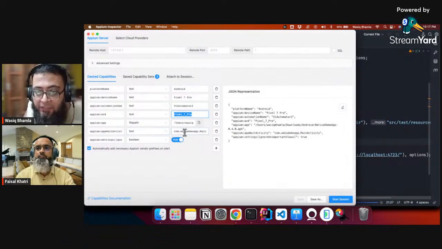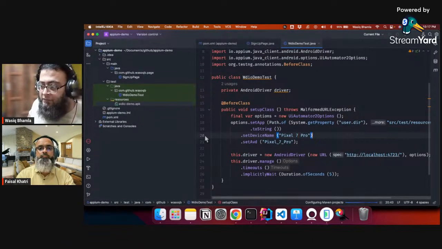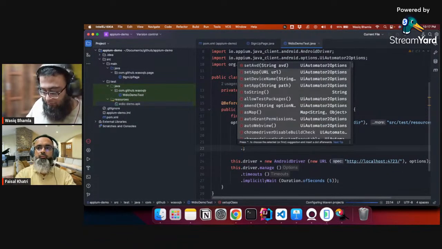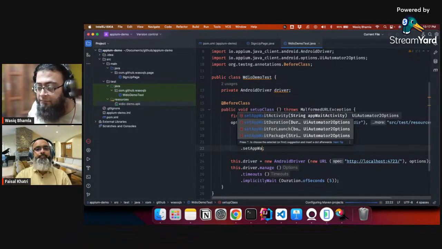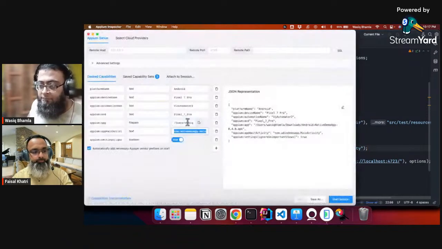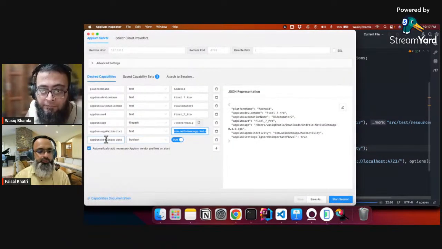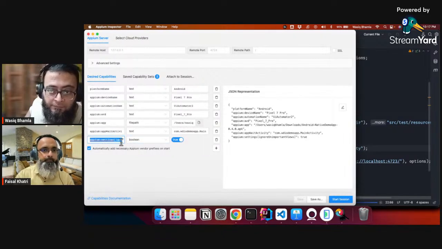Then after AVD, we need to set the app wait activity. So can you just provide some info around where we get this app wait activity, like the app activity and app package name, if there is something easily accessible?